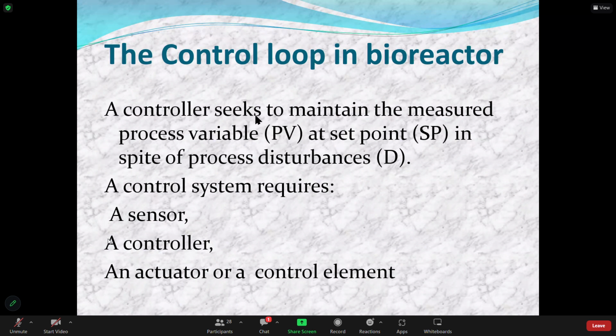Now, they say the controller seeks to maintain the measured process variable, PV, at a set point value in spite of the disturbance. The disturbances are any factor that will cause the parameter to drift away from the current value, right? In the case of substrate concentration, the disturbance will be the metabolic activity leading to the cell using the substrate, right? That will cause the nutrient concentration to change. That will become a disturbance.